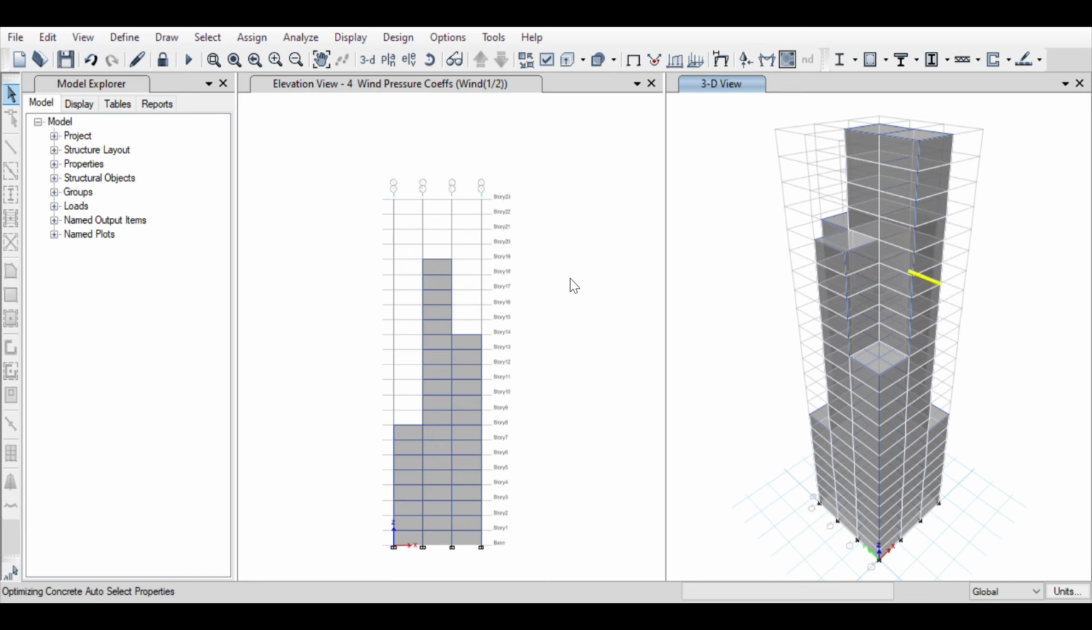After completion of designing, a notification will pop up saying analysis and design section differ for some concrete frames. Do you want to reiterate analysis and design? Which means that the software uses the smallest concrete frame from the auto select list. So you can say yes to reiterate.